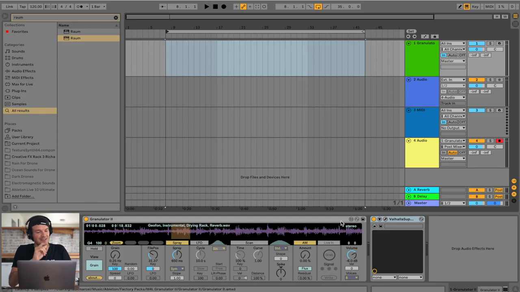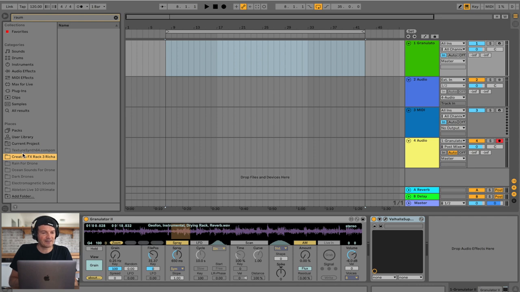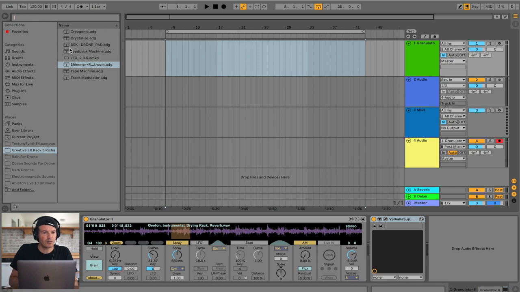So what we're doing now is let's record just a little track here. But I also want to use another plugin. For example, I love the Shimmer, right? The Shimmer is fantastic.